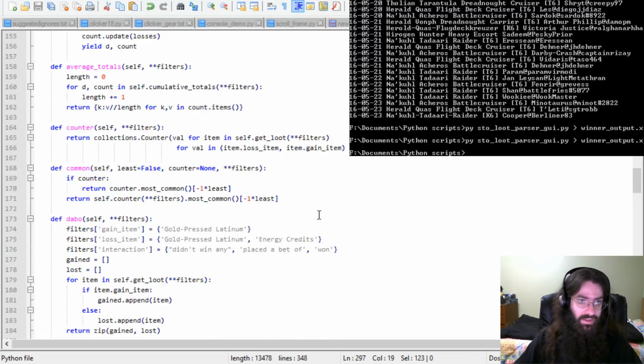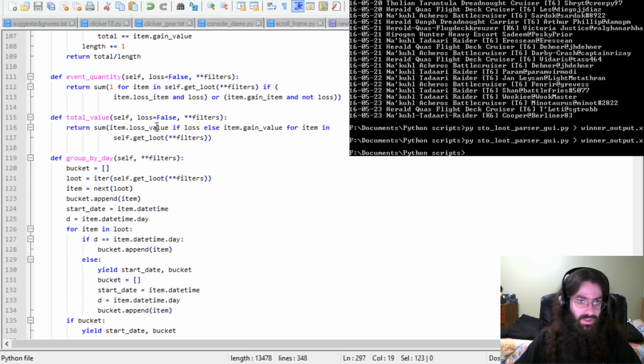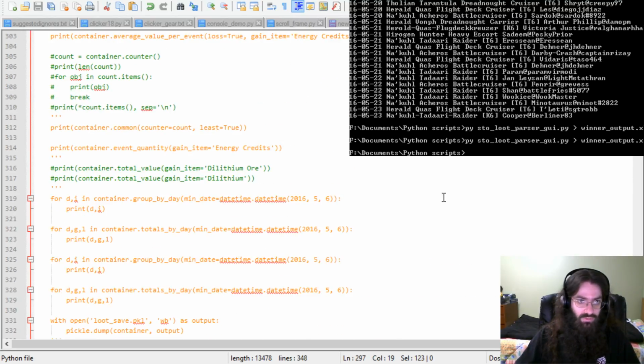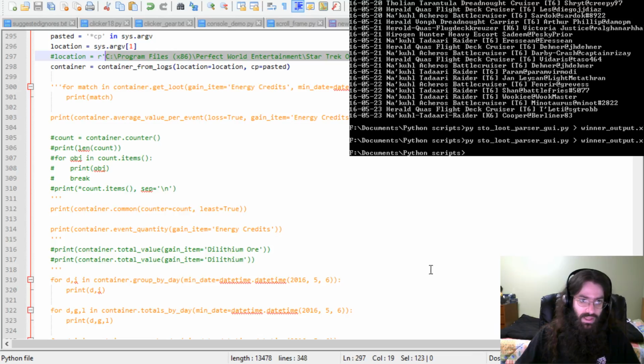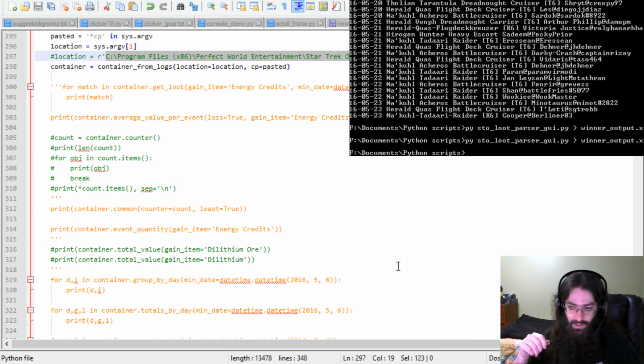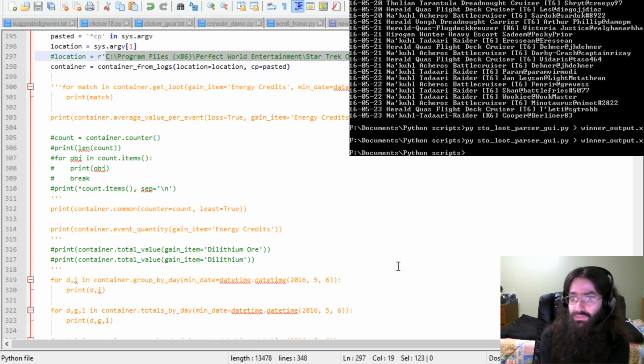So I might add that total value thing to the GUI next time, and I'm sure a lot of this stuff I will be removing. Next time I will clean this up, and I will add a total value function for the GUI, and I will make the GUI nice with a menu, maybe add the save option.